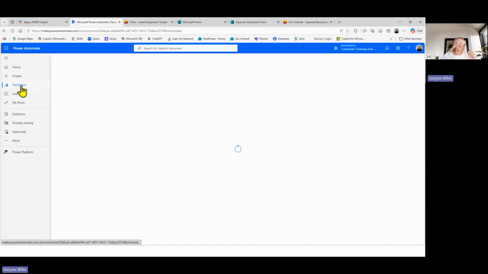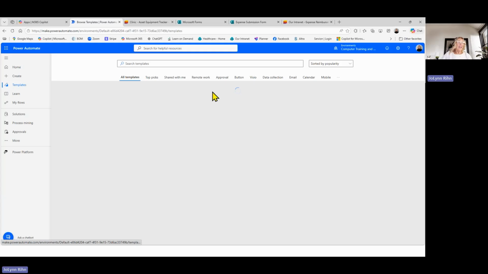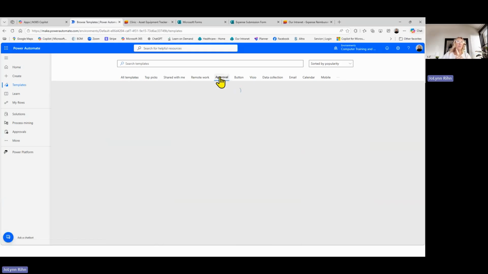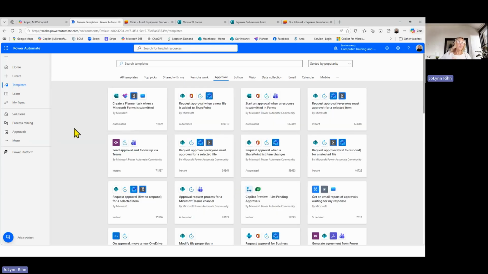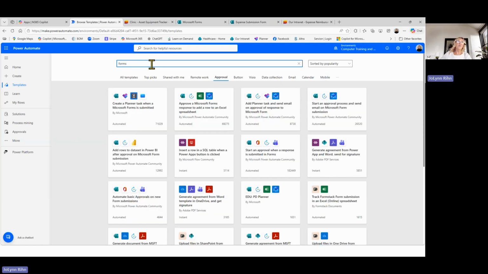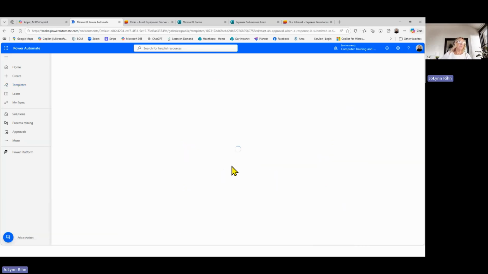Instead, you could go to templates on the left-hand side, and from the templates, you could go to the category at the top called approval. From there, you could actually search for approvals that are related to working with forms, lists, etc. So if I want to search for one that is based on forms, I could put in forms and it's going to show me every one that is available. So, start an approval when a response is submitted in forms. I could choose something like that.